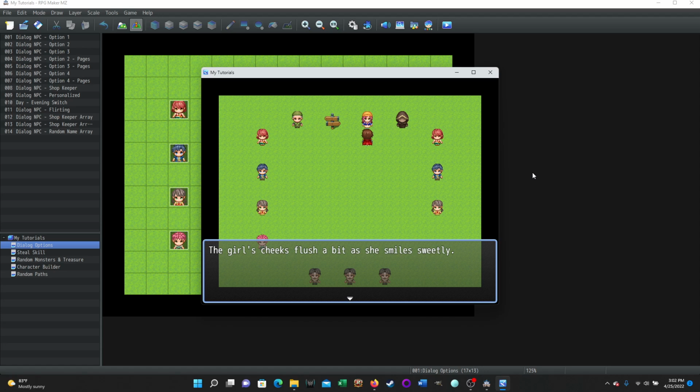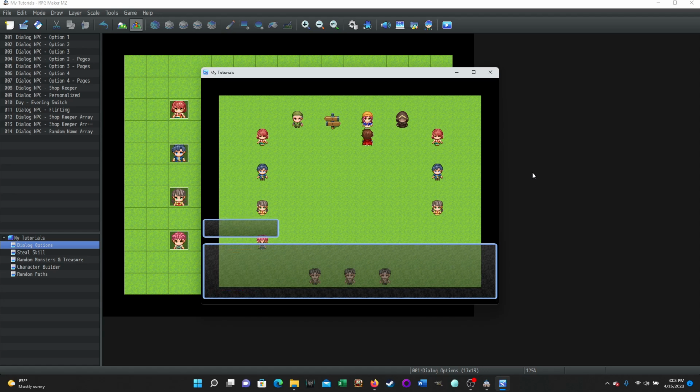The girls, right, identifying her as a girl. We don't know who she is yet. The girl's cheeks flush a bit as she smiles sweetly. And then she's going to say something. I can show you around if you want. That's a random flirtation. And then we're going to have flavor text. She tosses her hair and bats her eyelashes, and then she says a farewell. And we're reusing the greeting and the farewell from previous tutorials.